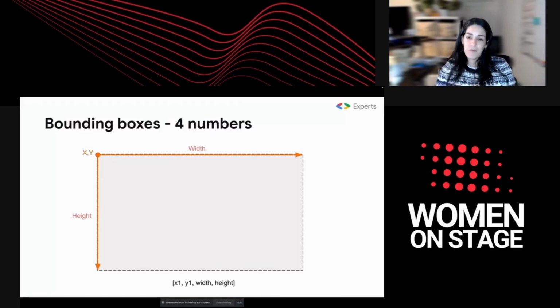And for those of you who don't know what bounding boxes are, they are essentially rectangles that are being drawn around an image. And to define one of these, we just need 4 pieces of information. We need the top left XY coordinate, we need the width and the height.